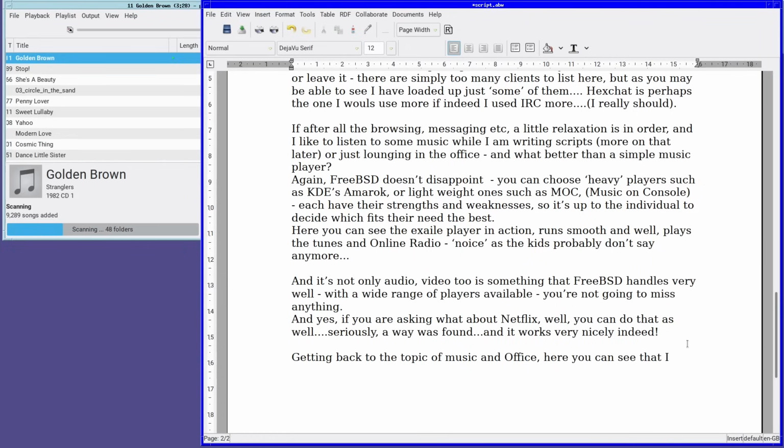Here you can see the G Music player in action. It runs smooth and well and plays the tunes on online radio as well. Noise, as the kids probably don't say anymore. I'll be covering audio more in the second part of this video, but in the meantime, back to work.